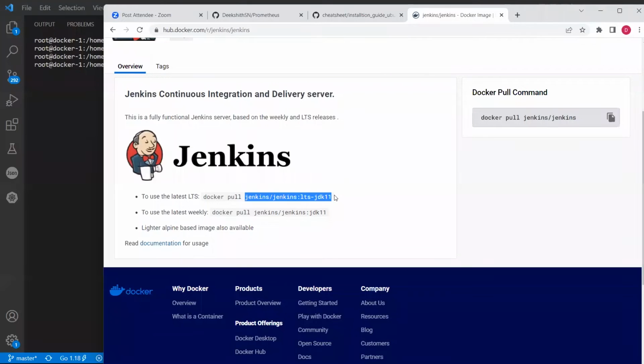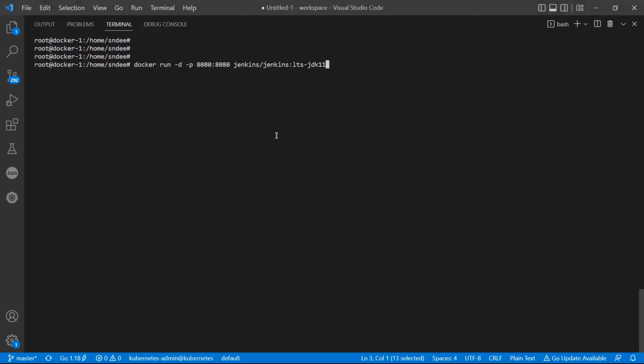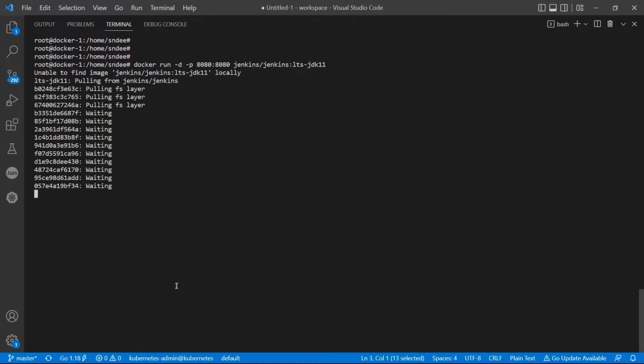So let me copy it from hub.docker.com. This is the image that I'm going to use. Once I provide the image name, I'll press enter. Now the image is not present locally, so that's the reason it is downloading from hub.docker.com. Once it downloads the image, it will start the container as well.